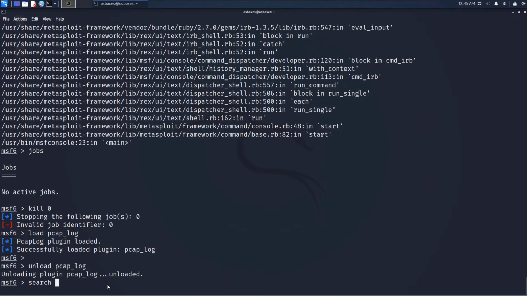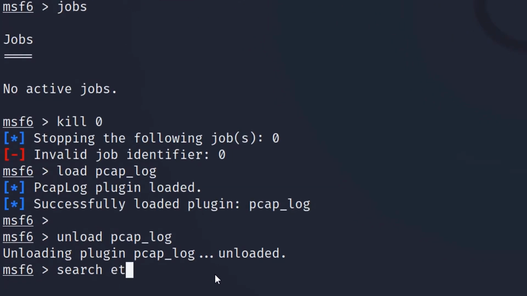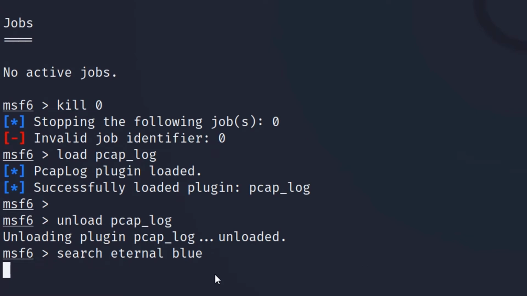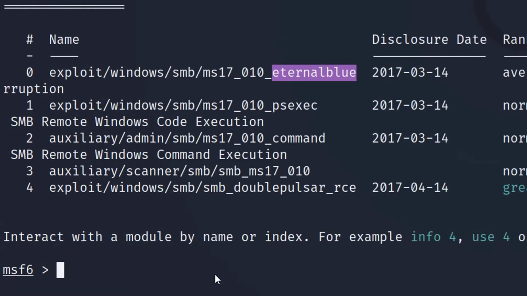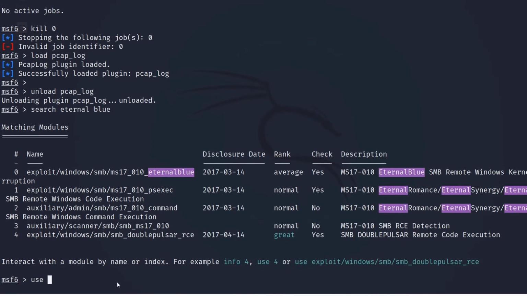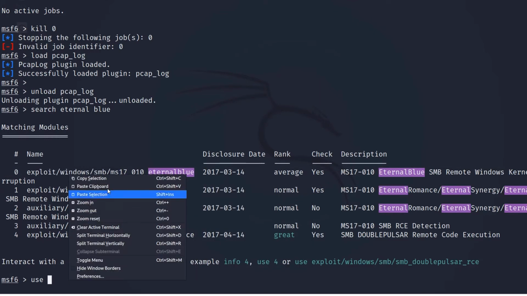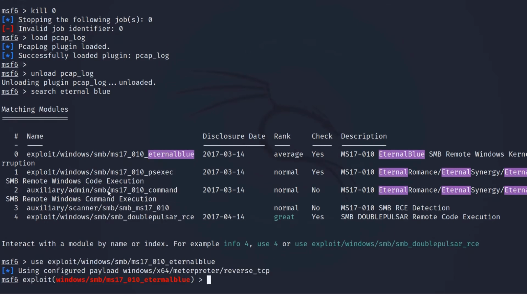For example, I have done it. Searching for eternal blue. When you enter search eternal blue, it will be searching for that particular module. We can see the results, and now comes the use command. The use command helps us to use a particular module. As I said, we can just enter the 0, or go with the numeric term, or we can just copy this module and paste it in here. So we are inside this particular module.